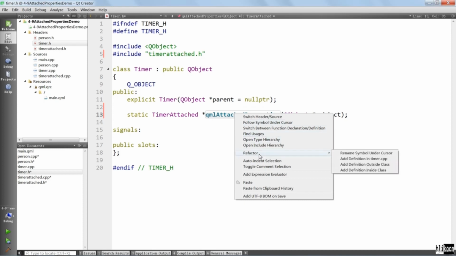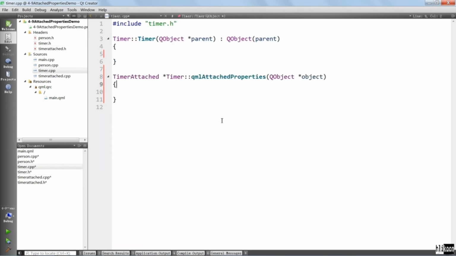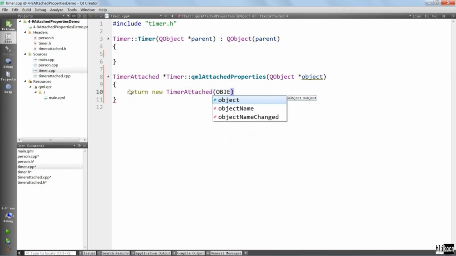And we should implement this class here, refactor add definition in timer.cpp. All we need to do in here is return an instance of TimerAttached. So we're going to say return a new TimerAttached, and we pass in a parent, which is going to be the object here. You can return without passing in a parent, but it is recommended to pass in this object here as a parent, and this is going to be good for memory management for you.